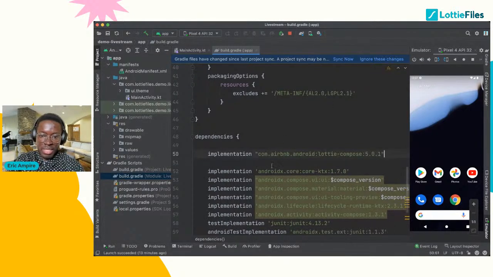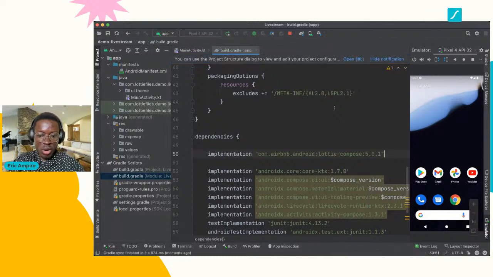So the dependency is already added. Let me sync the project to be sure that the dependency will be downloaded. It will depend on the internet that you have. If you have very fast internet, it will download the dependency very quickly. So now everything is set up.